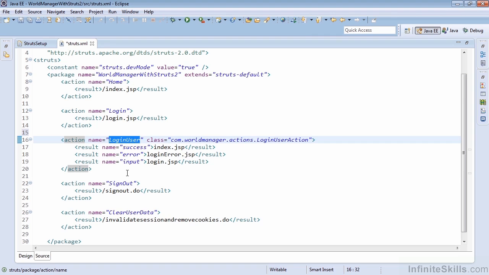So if the result name is success, we'll direct the user to index.jsp. If the result name is error, we'll send them to loginerror.jsp. And if it's input, we'll send them back to login.jsp. So you say, well, success and error, that makes a lot of sense.